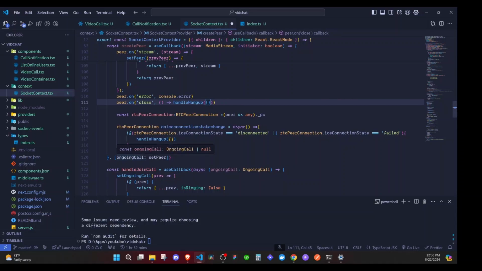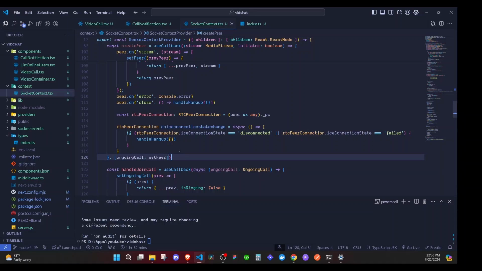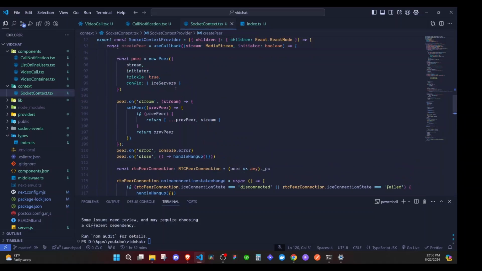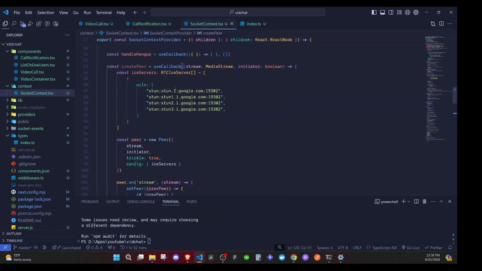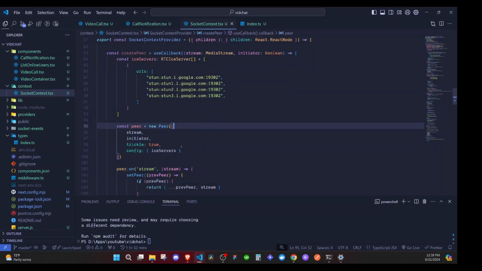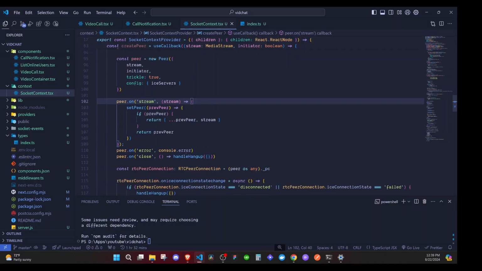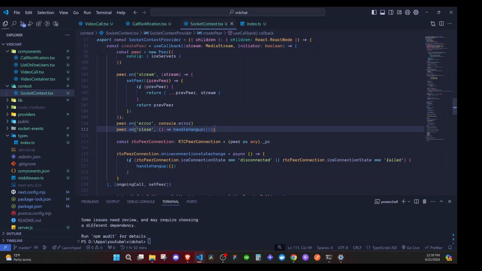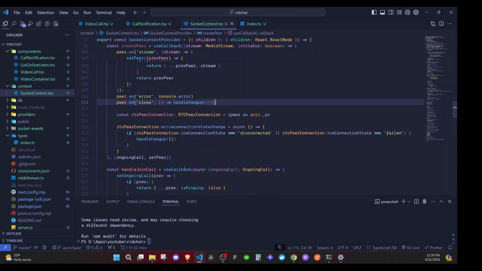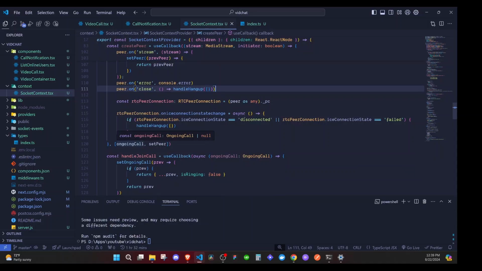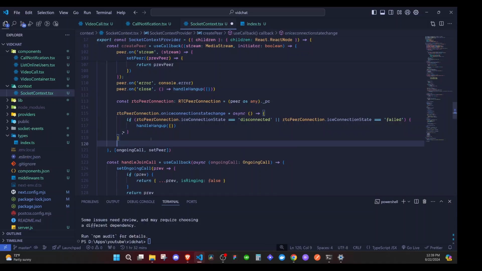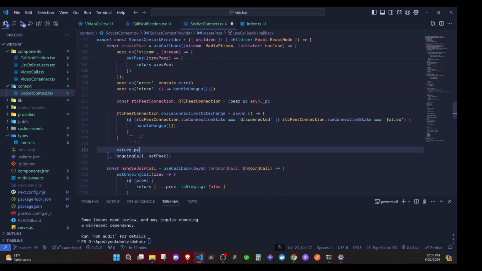So for now we'll leave it at that. And with this we have been able to create a peer. One thing that we are not doing is returning that peer from this particular function. So we have created it, we are listening to several events. If we have a stream, we add it to peer in our state. If we have some errors or we close and so on, we hang up. And then at the bottom, we will return that peer, okay? Return peer. And I save.